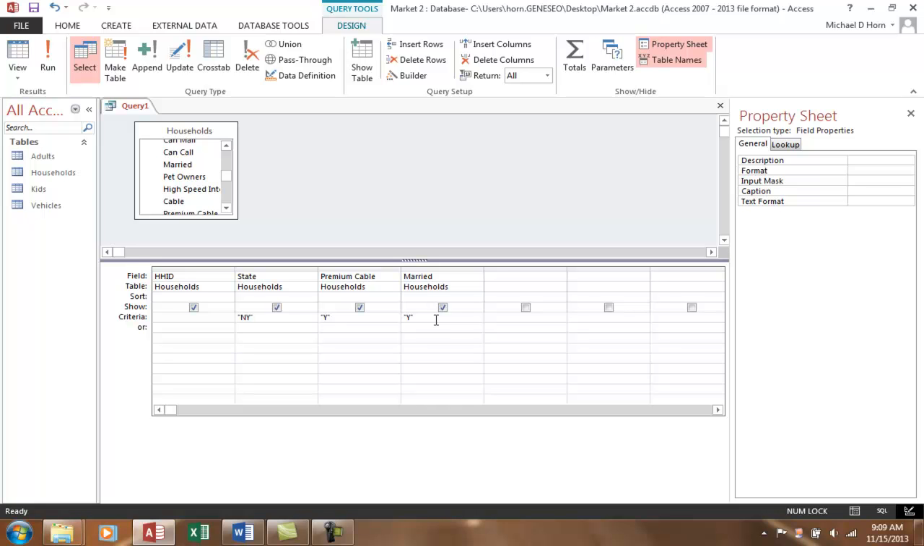Or is a little bit different. So let me just clear. Let's say, well, let's just start with something simpler here. I'm going to delete these two criteria under premium cable and married. Let's start with this. I want households in New York or Pennsylvania.